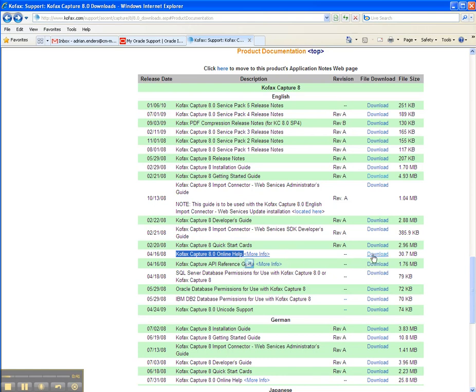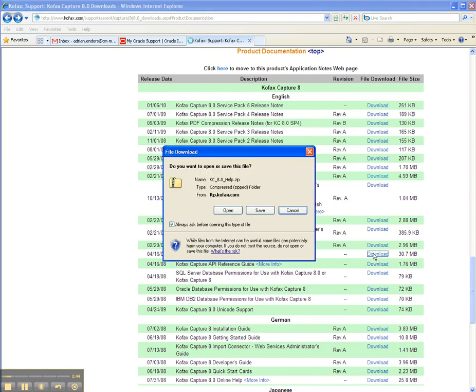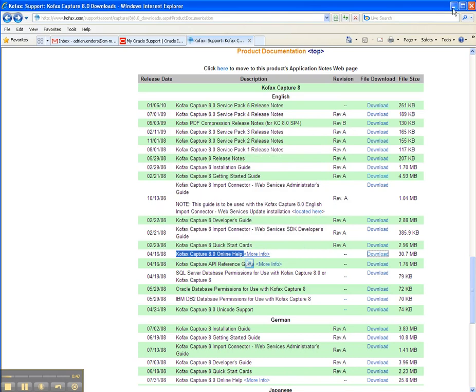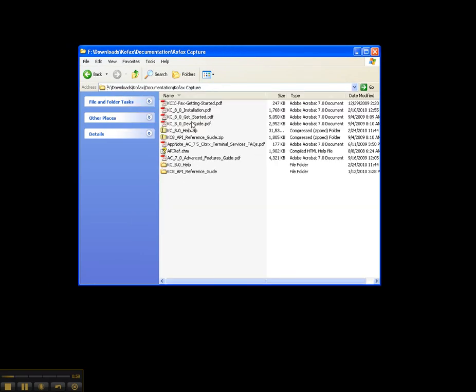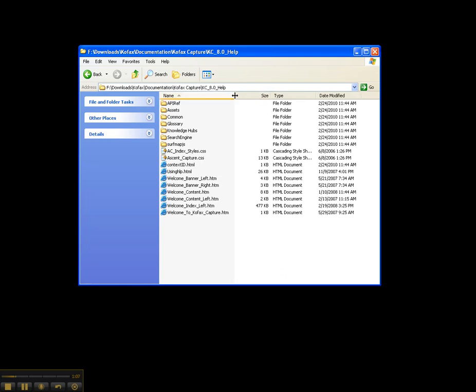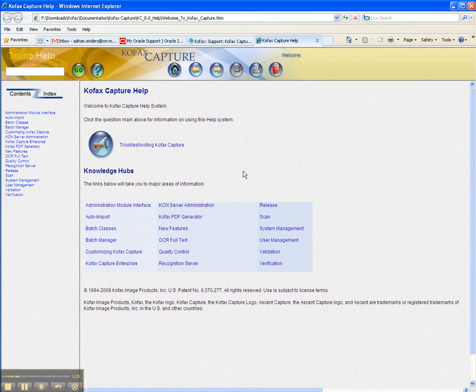If you want to see this for yourself, you can download this. This is a zip file. I've already downloaded that to a folder location on my drive. And if you download that zip file, put it in a directory, and then just extract that directory to the same location, and open up the folder. This is the actual online help system that comes with Kofax Capture. Free download on the internet. You can just go get this. Double click on Welcome to Kofax Capture HTML file, and it will actually bring you into the Kofax Capture help system as kind of a web interface.